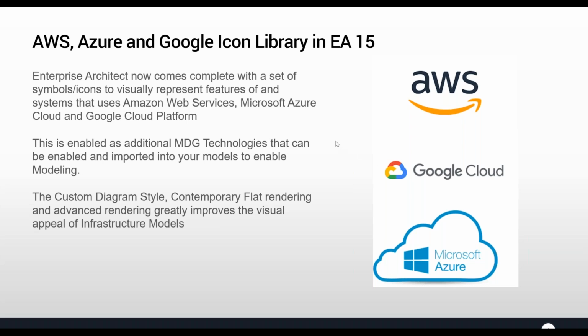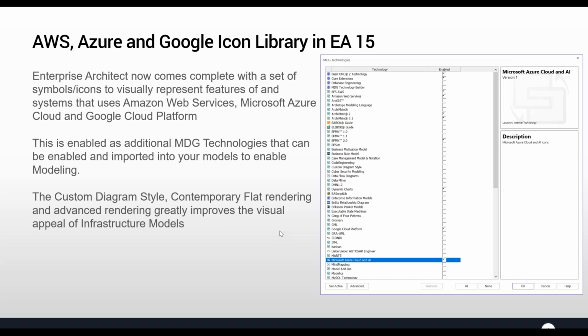We can create something very similar using EA, at the same time linking it to the application stack and the business layers and the information layer that we have. So that's where this icon library in EA is very special, or in an architecture tool is very special. And what we have to take into account is that there are three new MDG technologies, as we call them in EA, which enable these icon sets. So there is Amazon Web Services, the Google Cloud Platform, and the Azure Cloud and AI. These are the three new MDG technologies that one has to enable to avail these icons in EA.